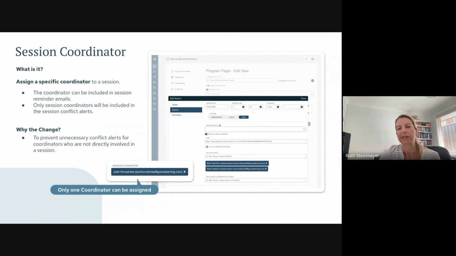So this one is probably a smaller update, but it was a very important one because it let us target conflict alerts to specific coordinators. Since coordinators oversee multiple programs, we wanted to reduce unnecessary alerts when they're not directly involved in particular sessions. Just like with session facilitators, you can now assign a specific session coordinator to each session. And then only the assigned coordinator will be included in the session conflict check, keeping things more focused and relevant.